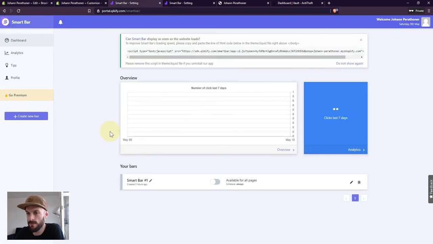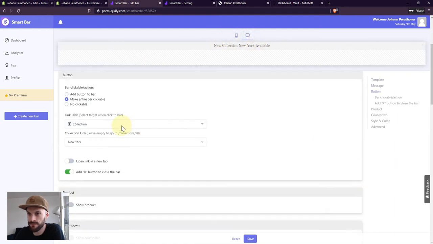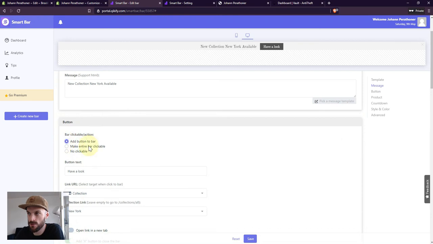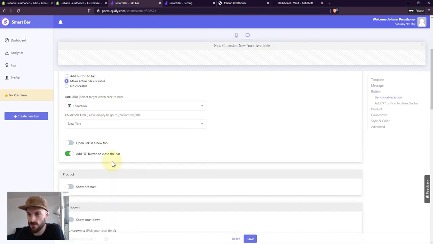Let's have a look at the different settings for this bar. You can click on this button to create a new bar. For instance, you can first put your text. You can preview here how it looks on mobile or on desktop. Then you can choose to add a CTA or not, with a link. So you can choose your link.